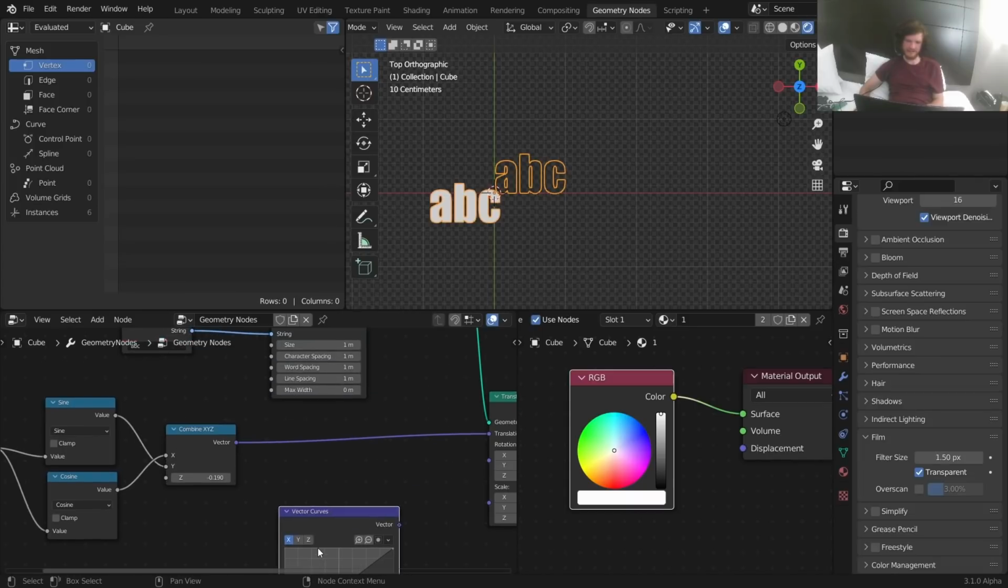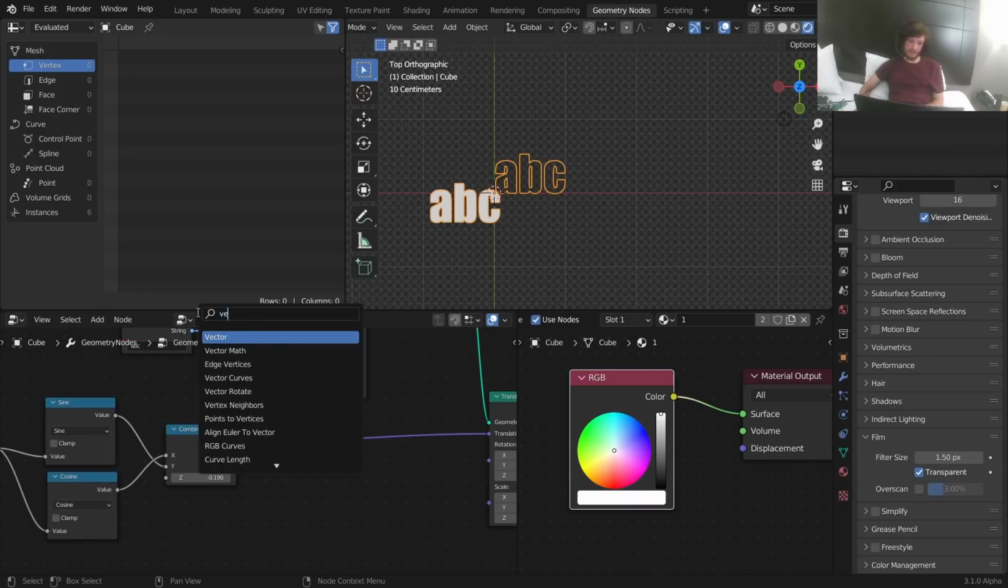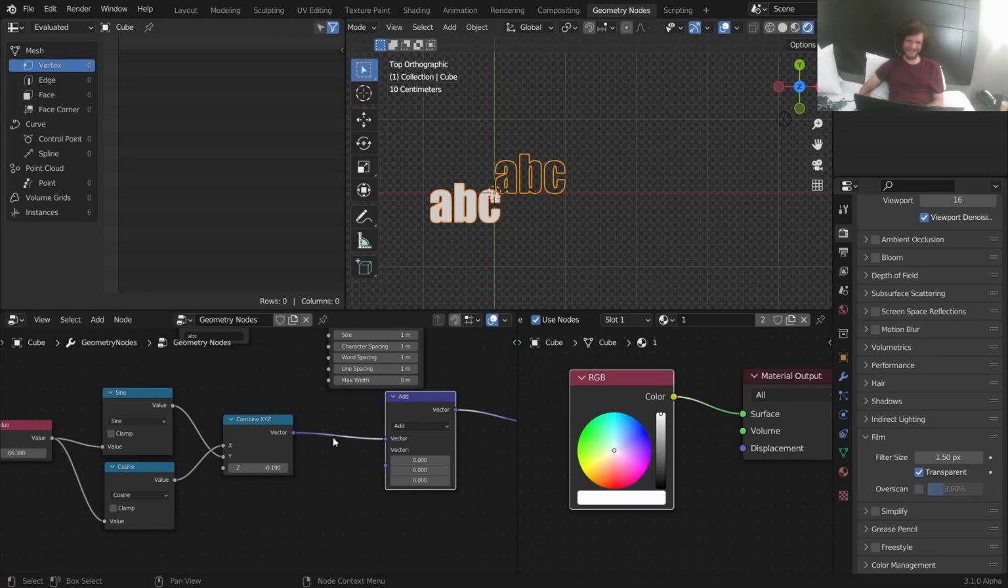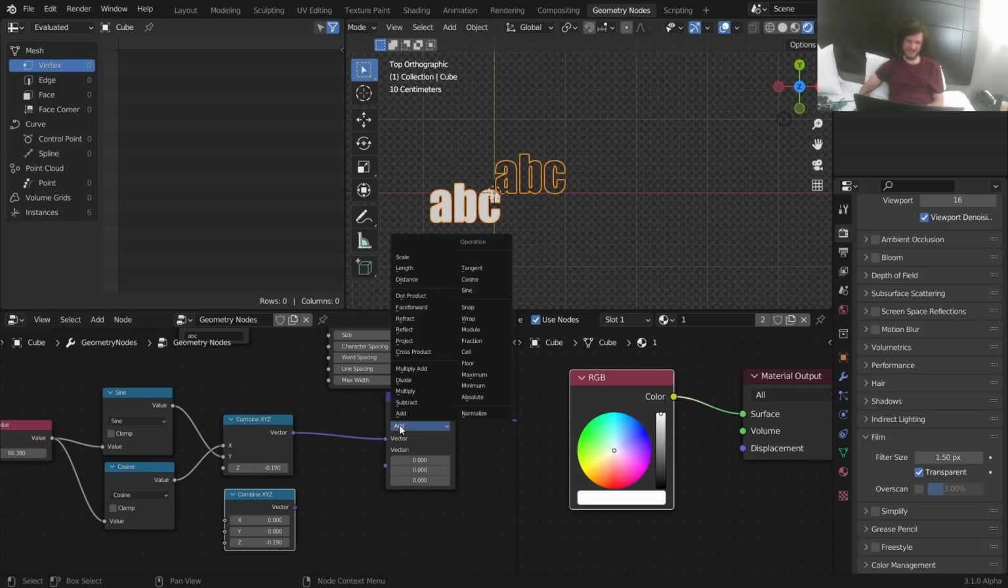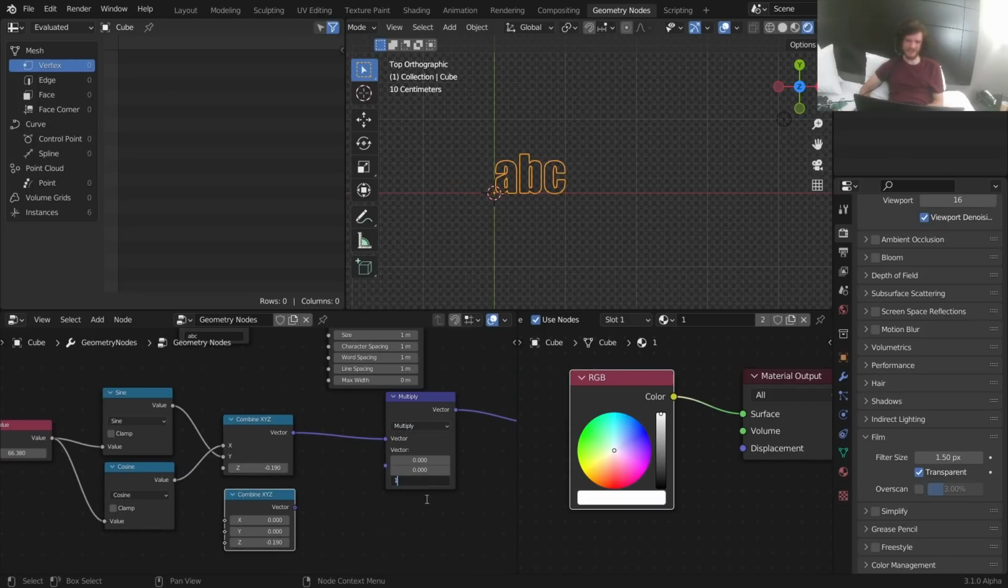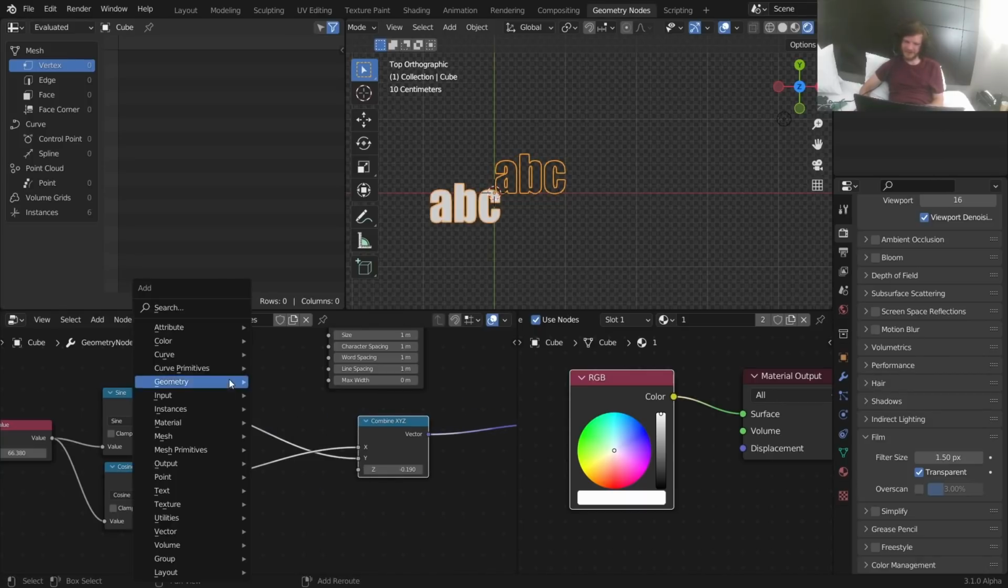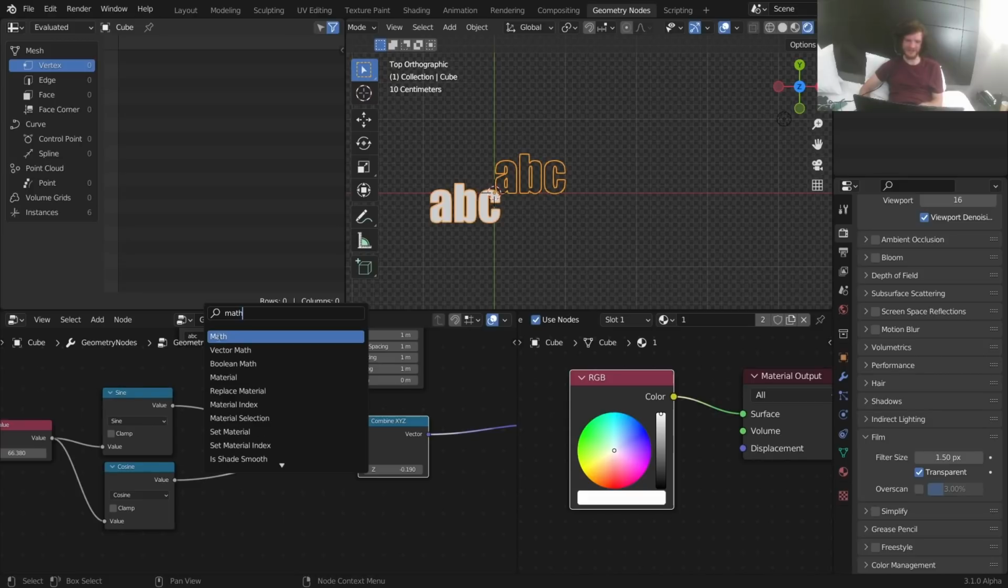Let's take vector math. Combine x, y, z with multiplication because I want to scale only the x and y. So you can see now we're getting a distance function. And you could do that with combine x, y, z. Although now that I'm thinking about it, this is actually more nodes. So maybe multiplication was the way to go.